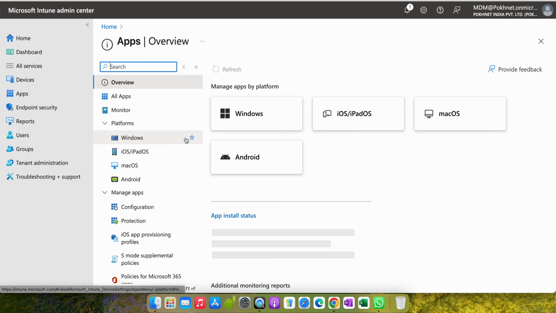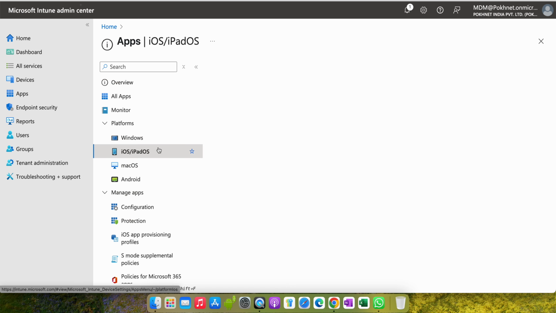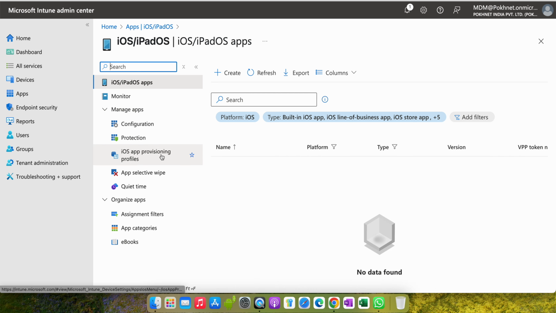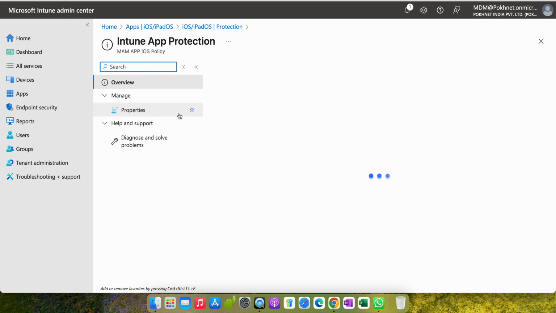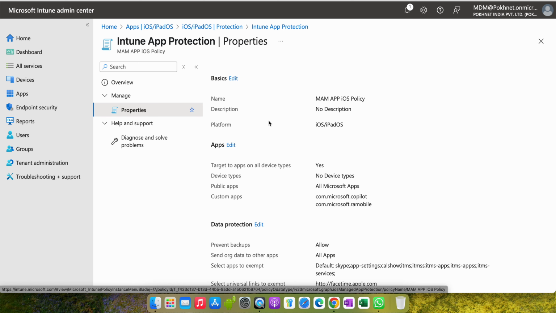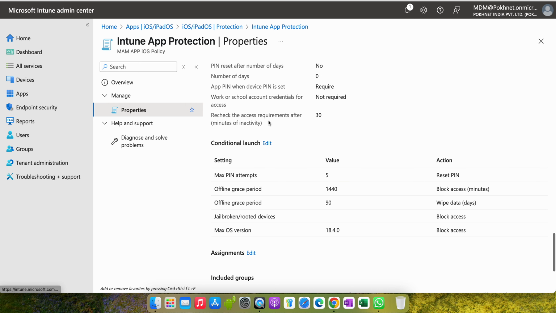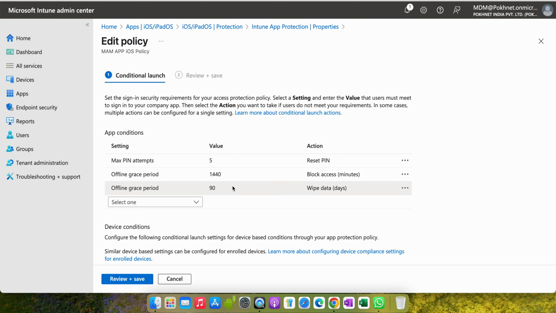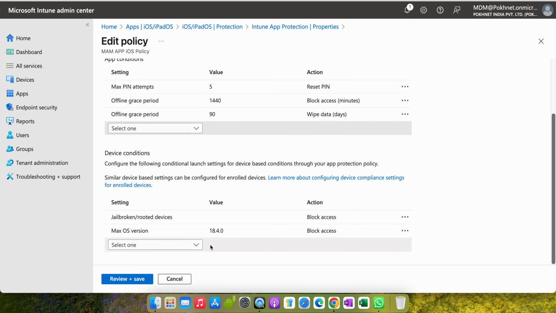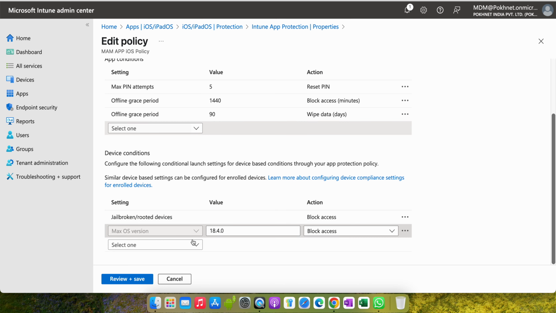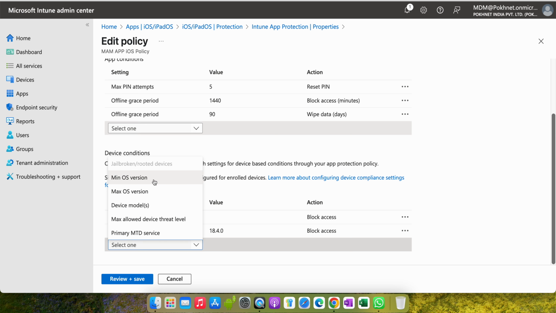Similarly, you can do this in the app protection policy as well. If you go to the apps and select protection, create a new MAM policy. I already have one, so let me edit this one and I will show you where you need to make changes. What you have to do is go to conditional launch, and you will select the minimum OS version here.